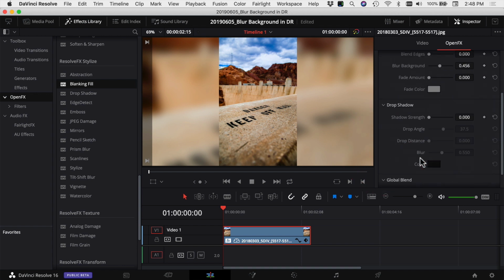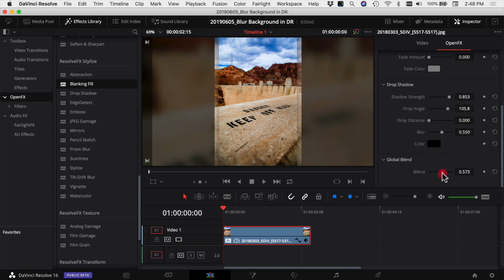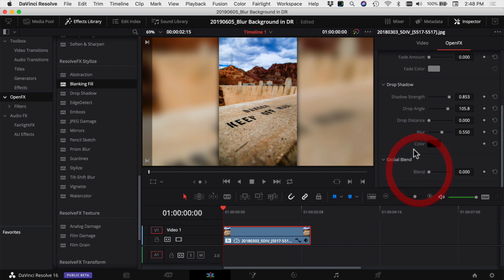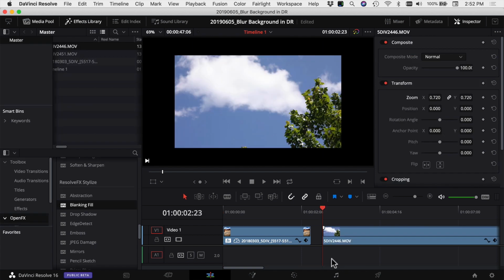You can add a drop shadow to your image itself just to kind of separate it from that background a little bit, change your angles, your distance, all kinds of cool little options here, and you can blend it in if you wanted to. In this case, I don't think that looks good. So that's how you do it with a photo, and now I'm gonna show you how to do that with a video clip.